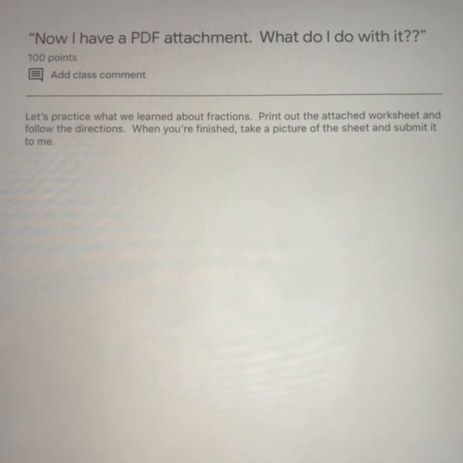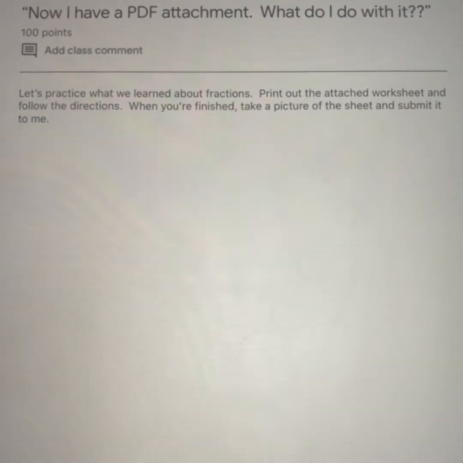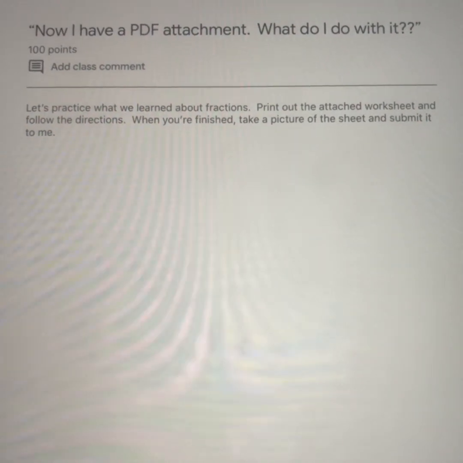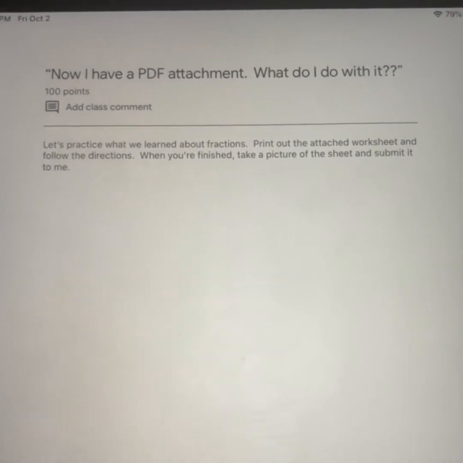I want you to practice what we learned about fractions. Print out the attached worksheet and follow the directions. When you're finished, take a picture of the sheet and submit it. So this one is a little bit different.